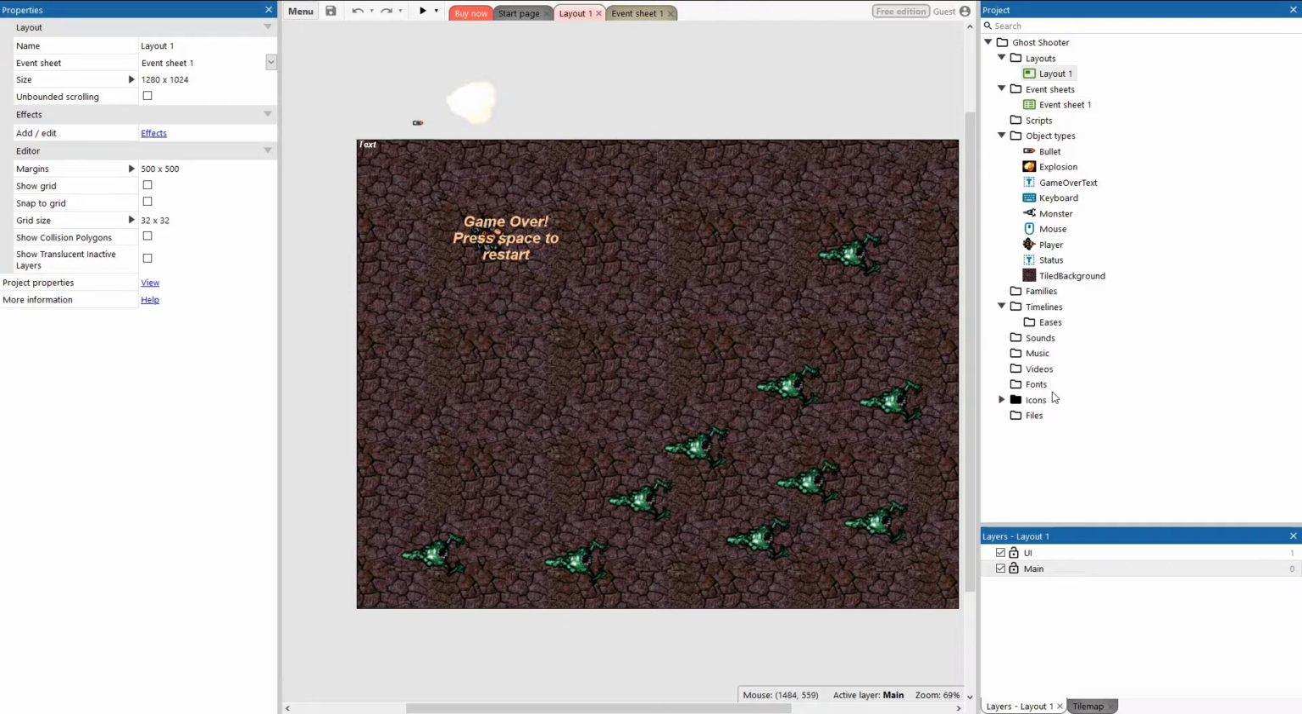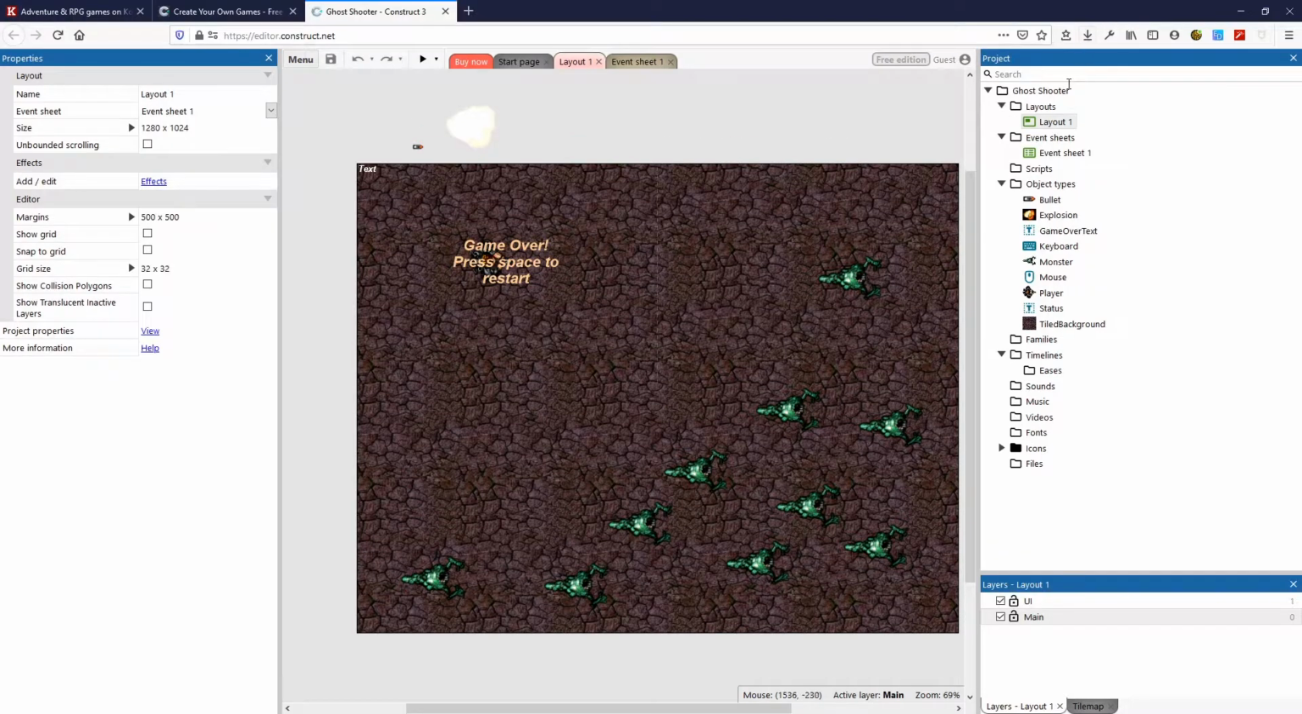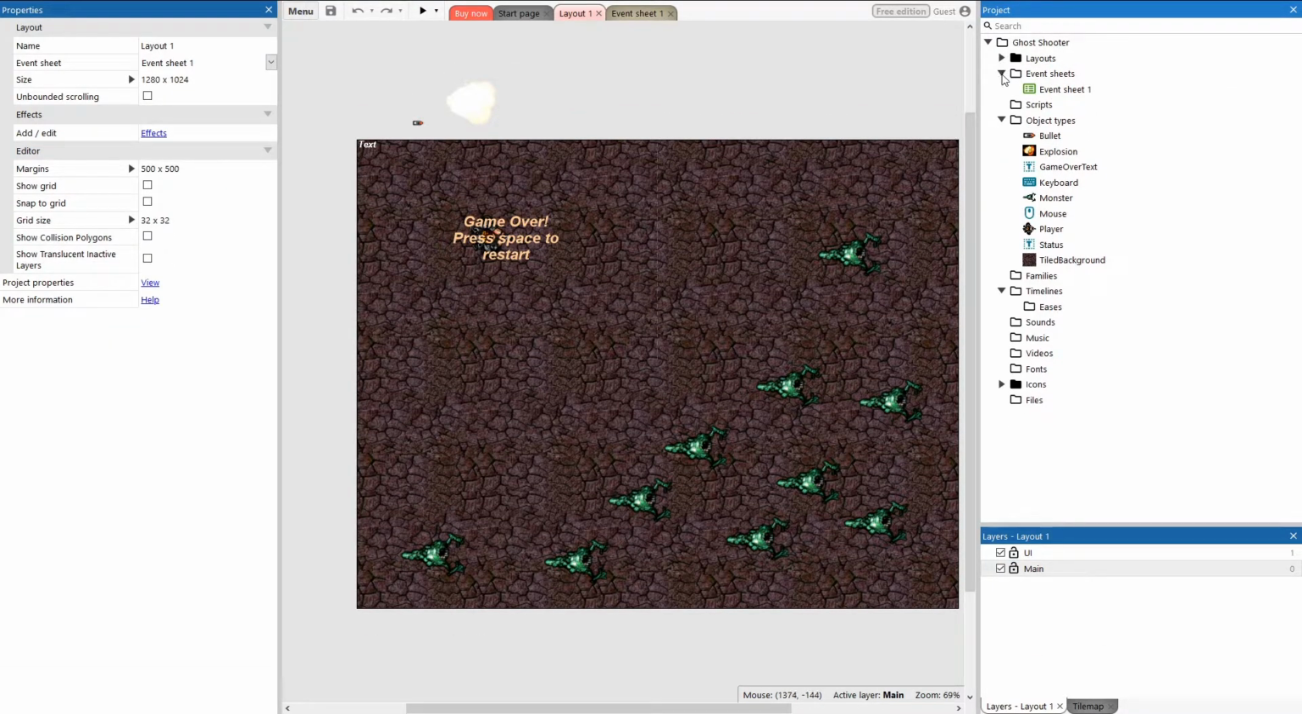So the project tab is where we're going to have all of our assets and all of our logic stored. It has a fairly strict way that it wants you to define some of these. You'll always find object types within the object types folder. You'll always find your event sheets, so all the logic behind your system, in the event sheets folder, and your layouts. That's what your level design looks like, and it's going to be in the layouts folder.